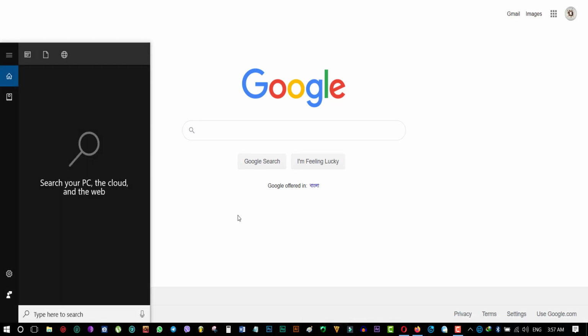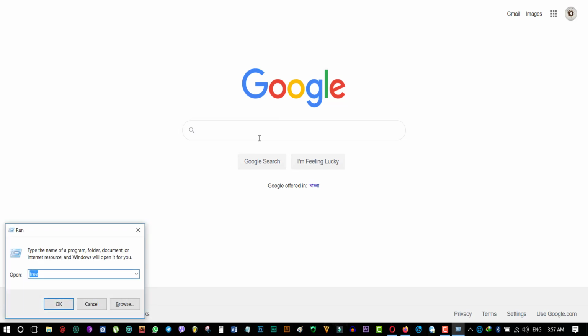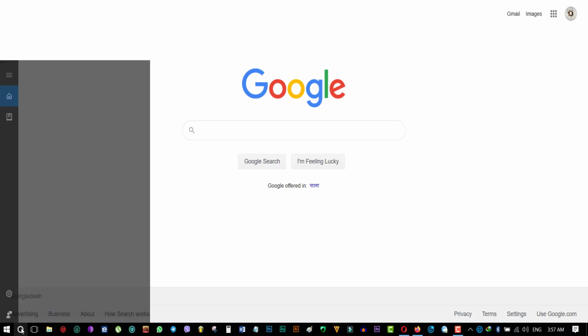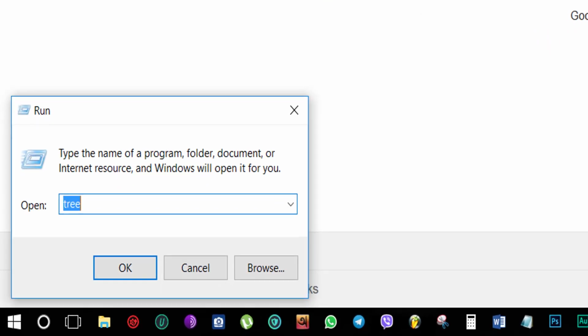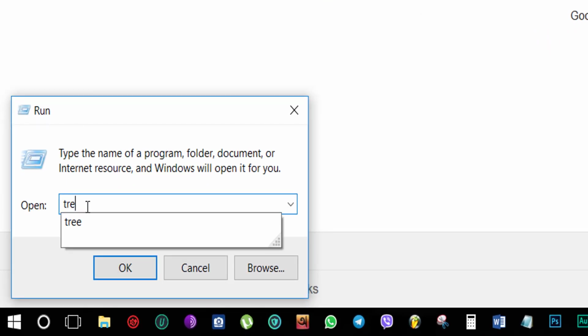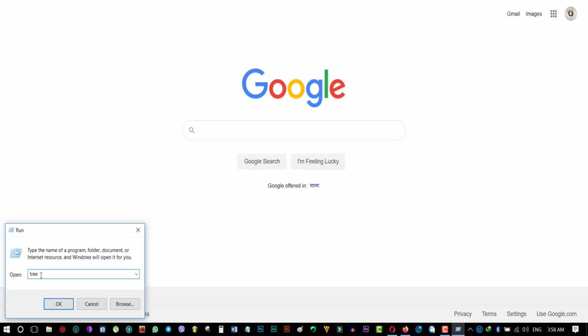Okay, at first go in search bar, then you should type run. Okay, run. I show you again. This is run and you click this run. Then you should type 3, it is the option for boosting your PC.